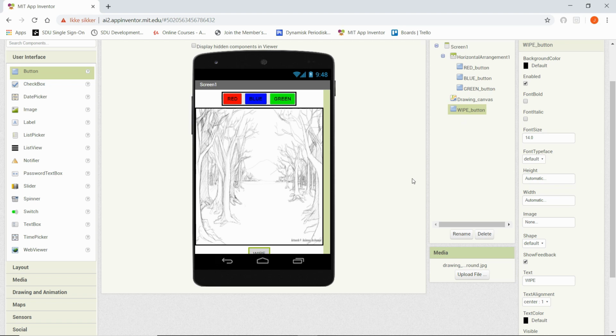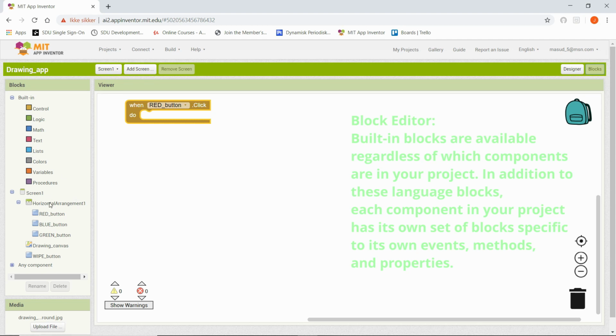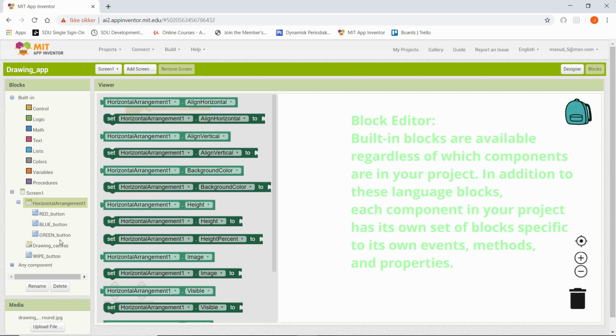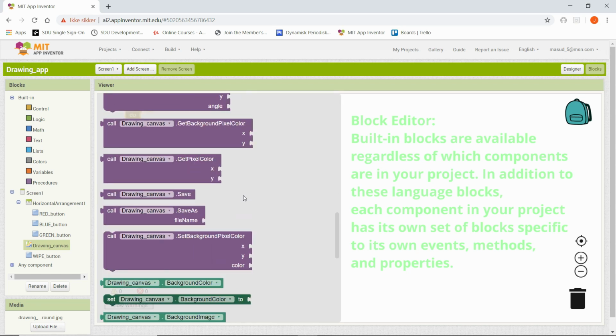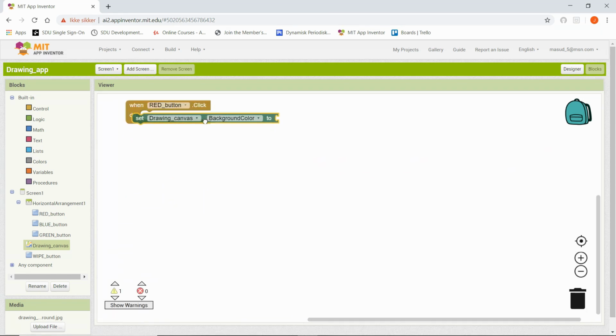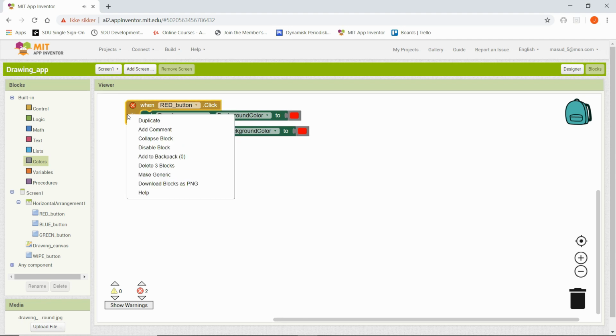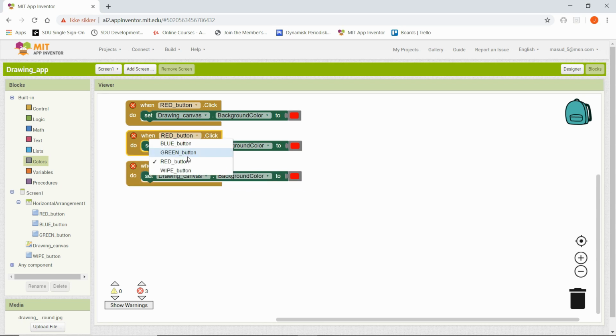So if we then go into the block editor again, we have the red button, and for the red button we are going to take the drawing canvas background color, and then we are going to colors and put it to red. And we can duplicate these and do them for blue and for green.